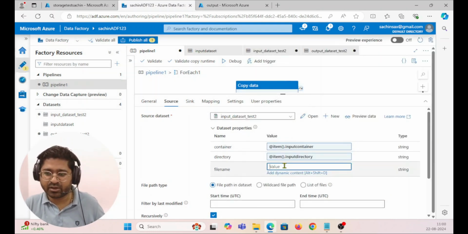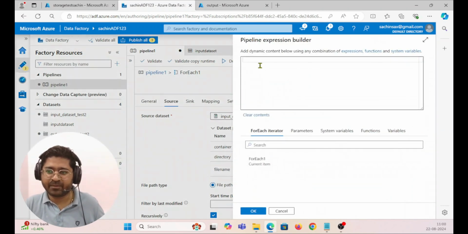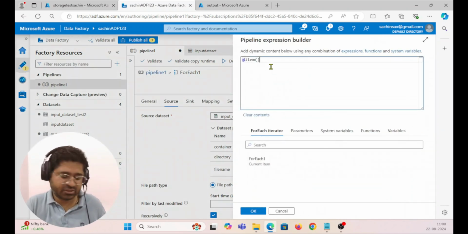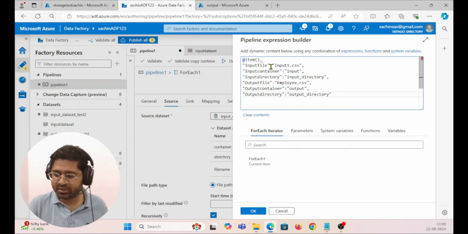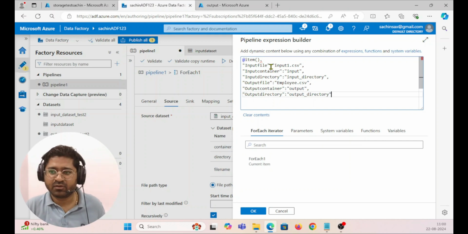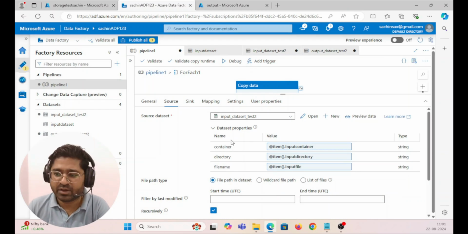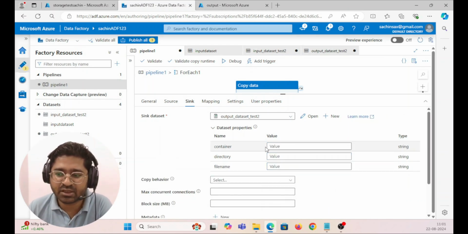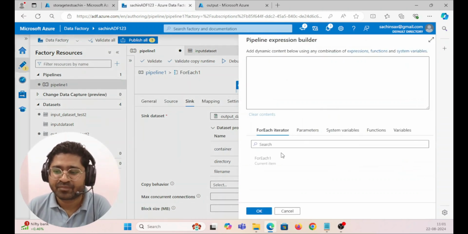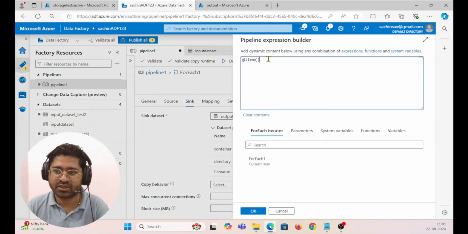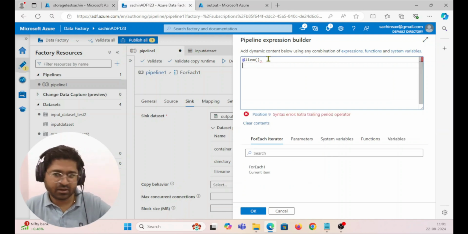That's okay. Now I'm going to create a file name. So fetch the file name from for each, hit enter, and from each it's going to select this item. What is the item here? Now inside this file name, I'll have to put the input file variable, so I'm going to replace it here and clean other parameters. Just click OK. Now in the same format, I'll have to make sure that the sink is also synchronized with the for each activity.